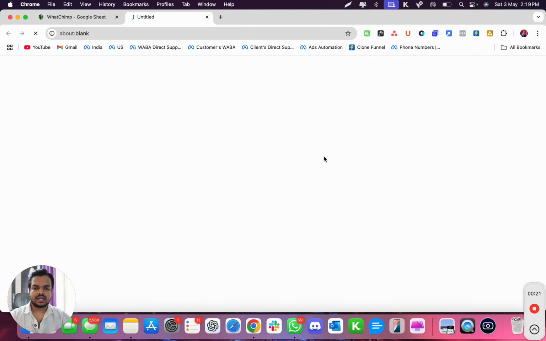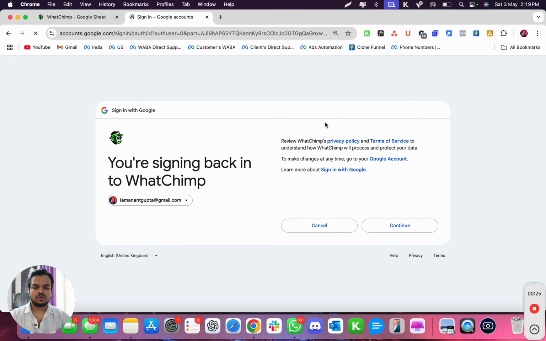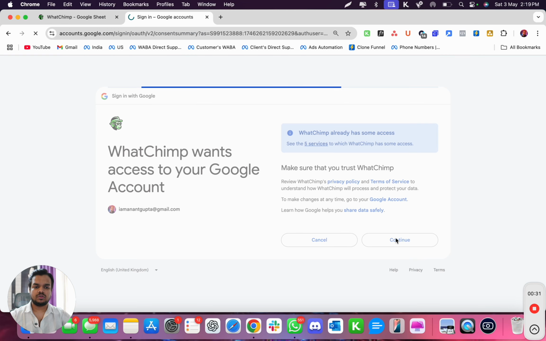Then you can click on sign in with Google, which will ask you to sign in with your Google account. So just log in with your Google account. I'm going to connect mine. It's going to ask for some permission so that it can access your Google Spreadsheet. Continue, and that's it.